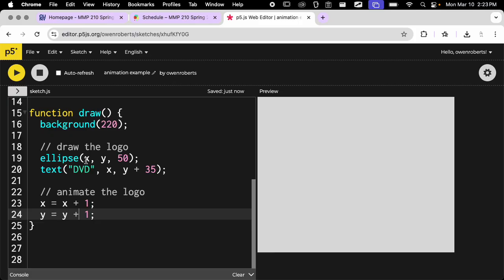So in this case, we have X and Y, and then the size is hard-coded as 50. In this case, we also have X and Y, but we're modifying Y. We're saying plus 35. So that's the thing that we have to keep in mind when we're designing around something that's intended to move or animate or change, is that we have to keep things relative to the variables that we're using to save that. Okay.